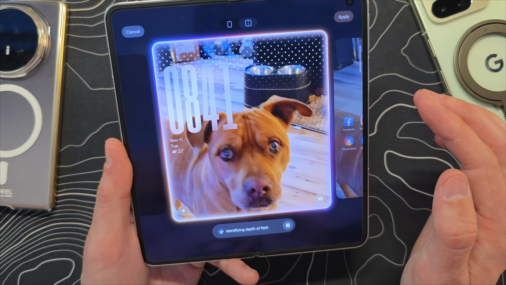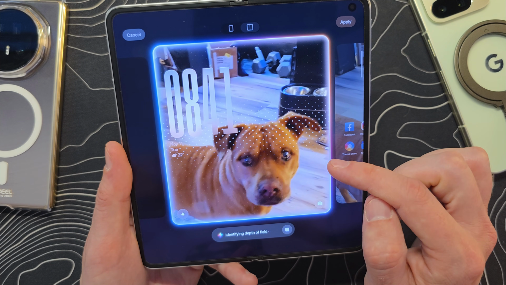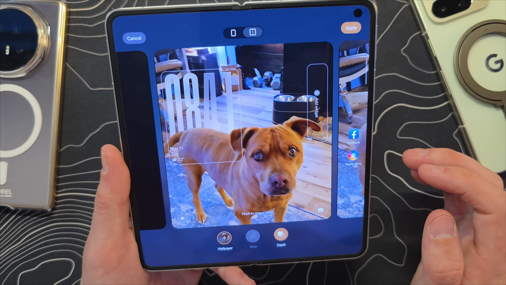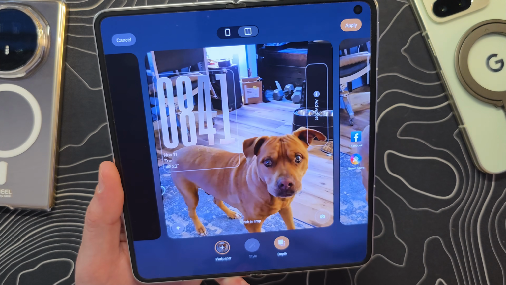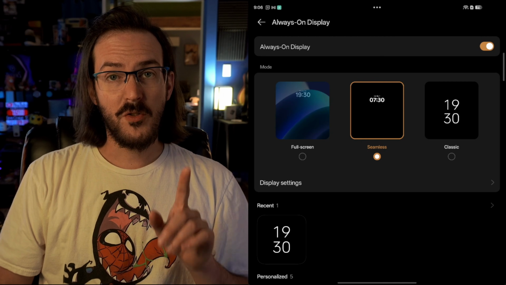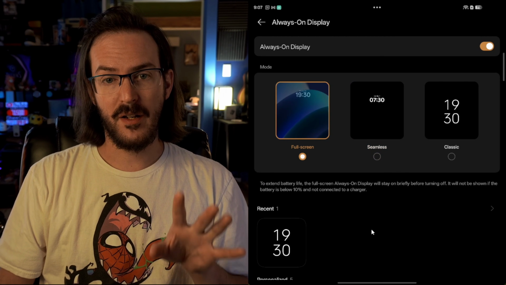Okay, so we're identifying the depth of field, and now I'm going to be really impressed if this actually works. There you go. A little bit of depth on that. That is actually very, very cool. Good stuff, guys. You also do now have the ability to have a full screen always on display.